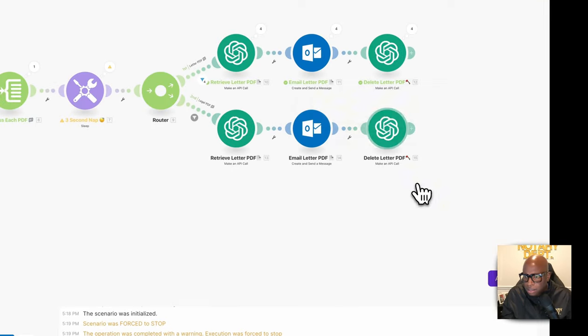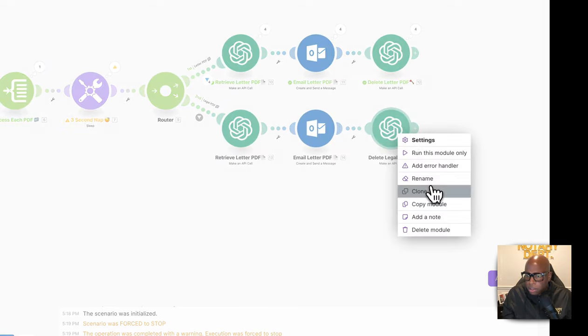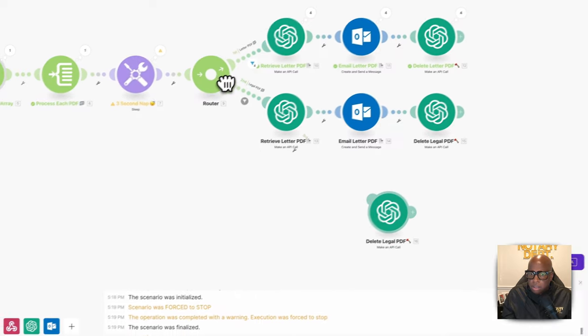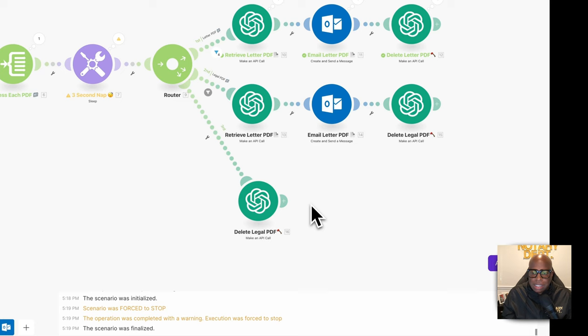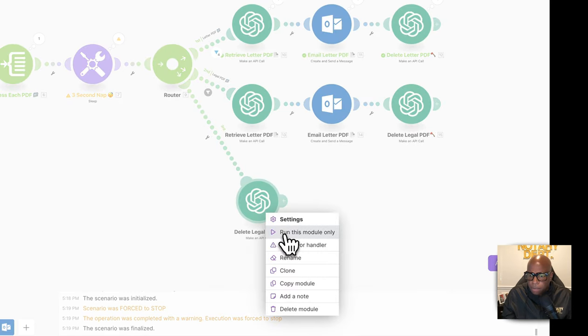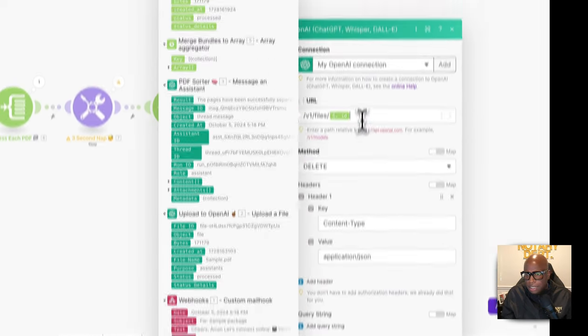And we're gonna rename this to delete legal pages. Legal pages PDF, hit okay. All right, cool. And to save on time, I'm just going to do the last piece. We are going to clone this, and then we are going to actually delete the original file that we uploaded, just to keep our storage clean, right? So we just go here, rename, delete original PDF, and we get that file number ID here.